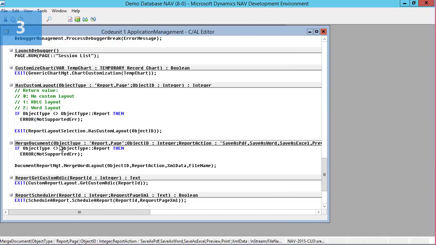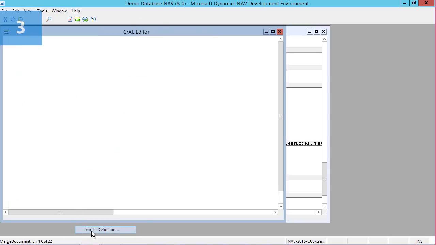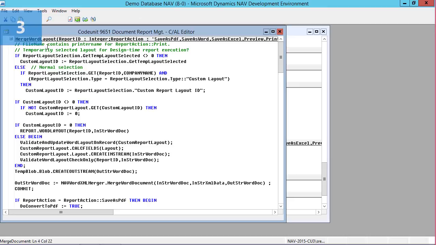Let's now have a closer look at the MergeDocument function. And this function will load the proper Word layout, and it will render the report based on the action from the request page, which might be save as PDF, save as Word, save as Excel, and so on. So if you have a look in here, you will notice that the MergeDocument function will execute a MergeWordLayout function, which comes from Document Report Management. So let's go to this function in the Document Report Management codeunits.